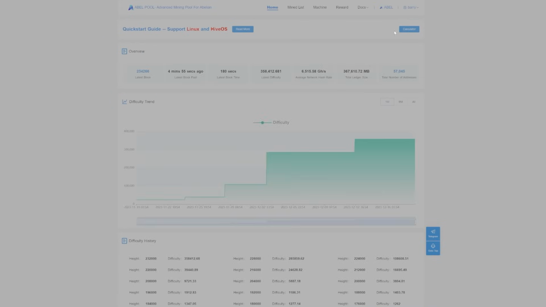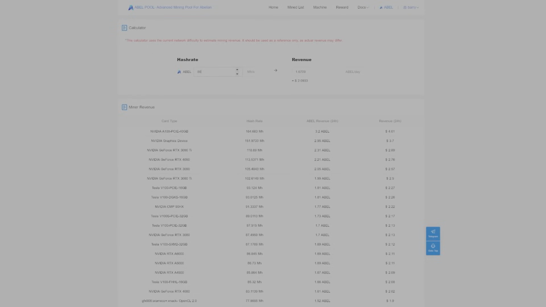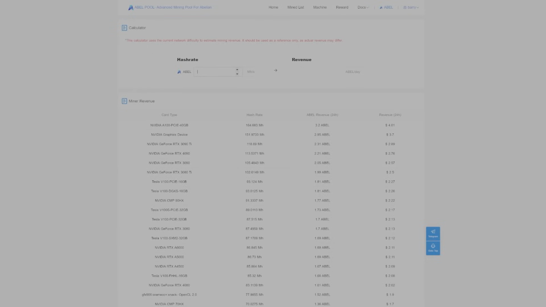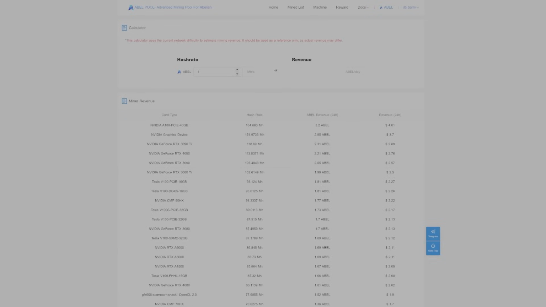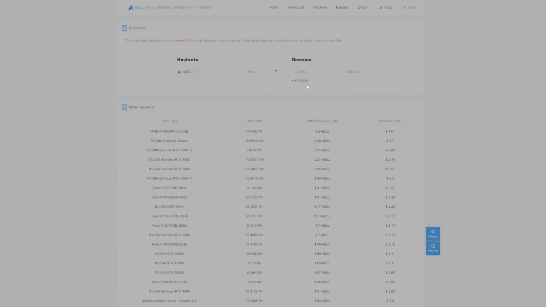They've added a lot to this pool, including, of course, a calculator now. If you want to check out essentially what 100 mega hash would be, it's going to be about $2 or so, or $2.40 or so per day per 100 mega hash. It looks like we do have a mining calculator over here. So, you know, there's that.